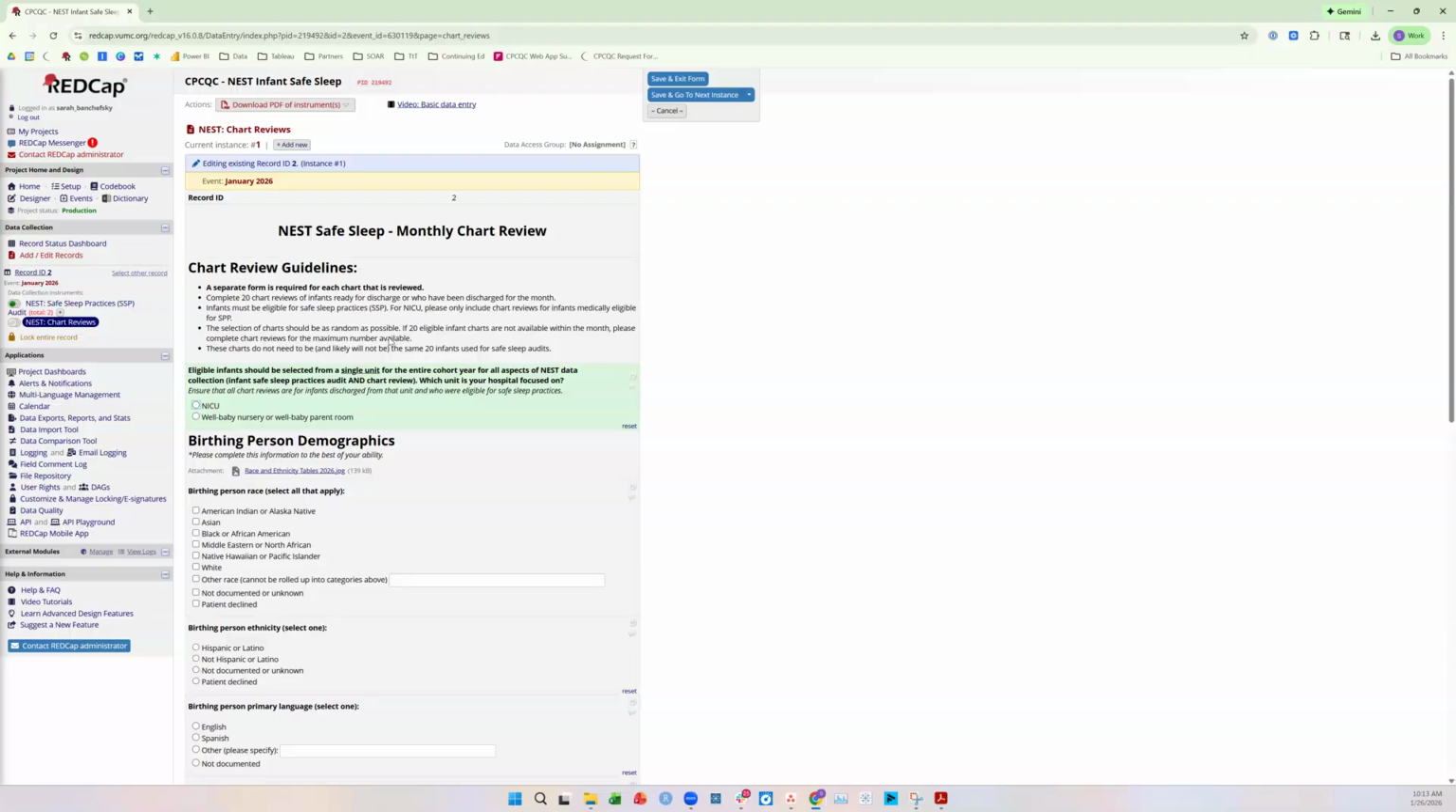We'll do a separate form for each chart reviewed, and there's going to be 20 that we do if there are 20 births for infants ready for discharge who have been discharged for the month. They must be eligible for safe sleep practices. And again, the selection of charts should be as random as possible. And these do not need to be the same infants that were audited for safe sleep practices.